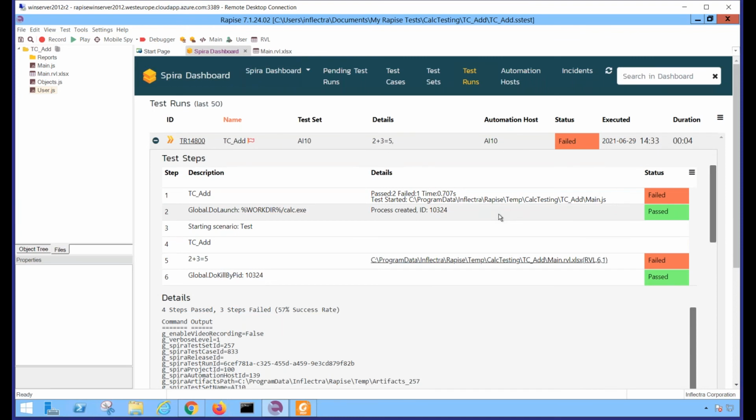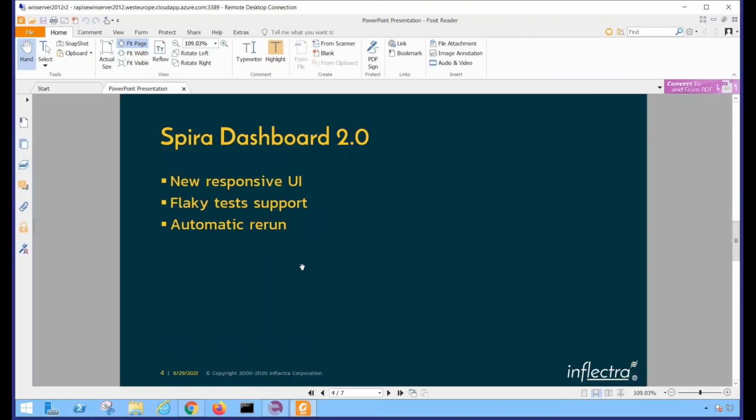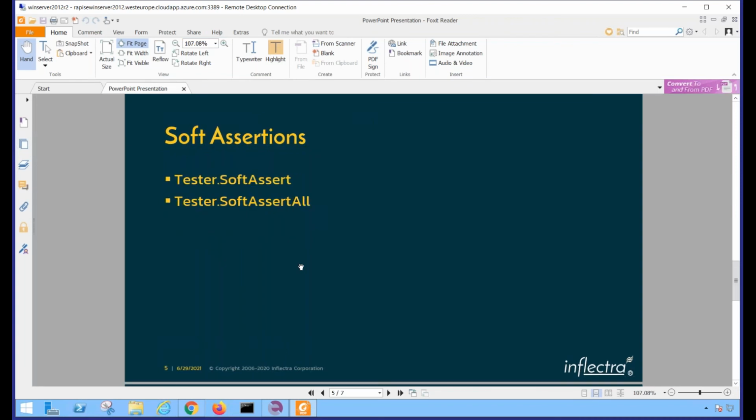Okay, so this is the new dashboard. We have a lot of plans how to enhance it in the future releases of Rapise. So we encourage you to try the new dashboard. We like to gather feedback, if you see that some features are missing, then please share your opinion with us. So, and now I will proceed to the next part of this webinar, and I will talk about soft assertions.